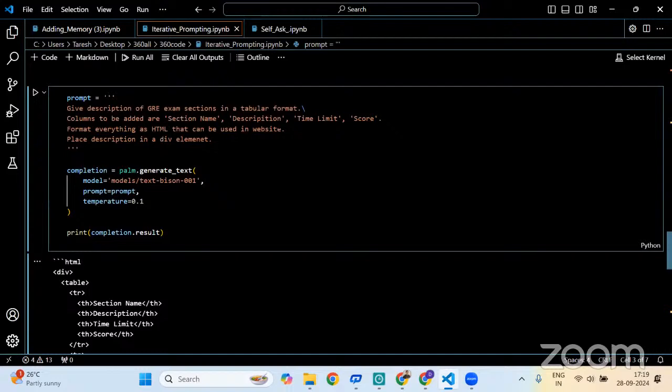That can be used in a website. Okay. Now format everything as an HTML. Place the description in a division element. Okay. So here, what is it doing?